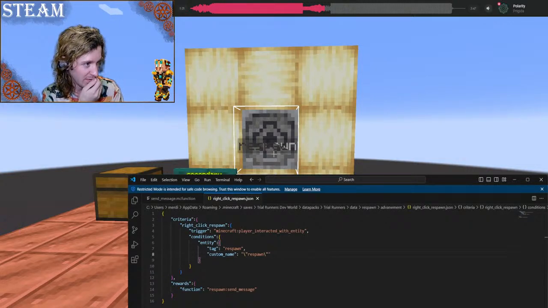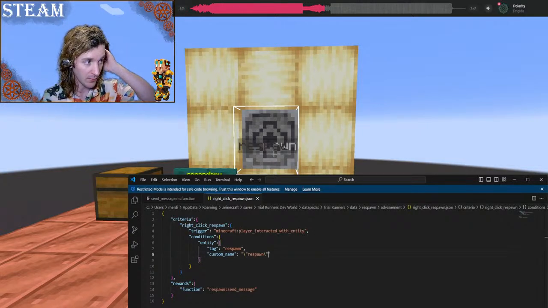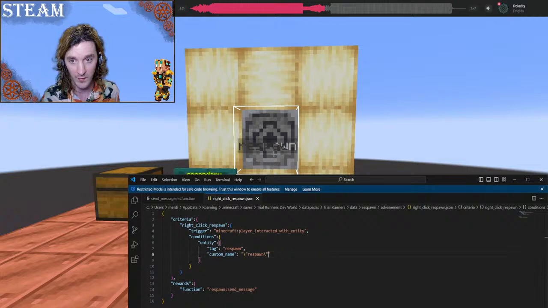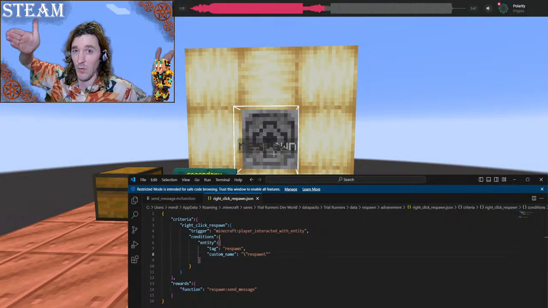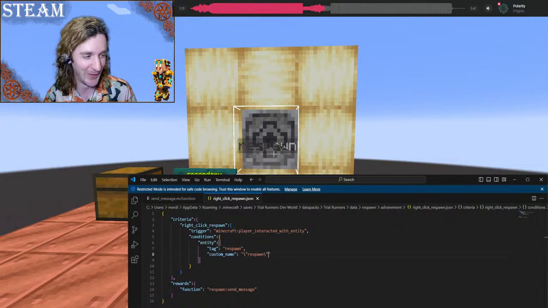The entity has the correct respawn tag and custom name. Yes, the advancement is set up correctly, and the function is in the right path. I'm fairly confident that's correct. The player interacted with an entity within the correct conditions for the advancement. Great job. Progress is progress, indeed. I feel like I'm making progress in a direction. Whether or not it's the correct one is a whole nother story.